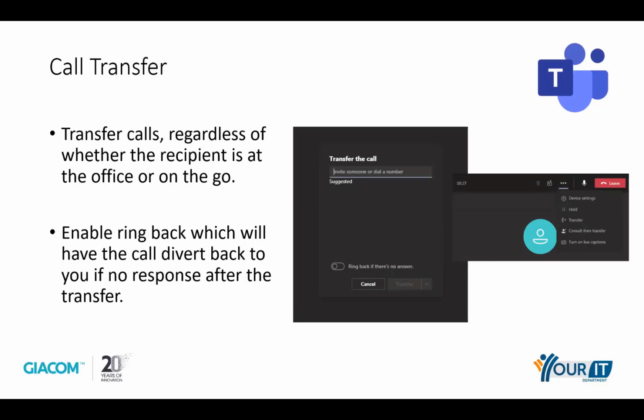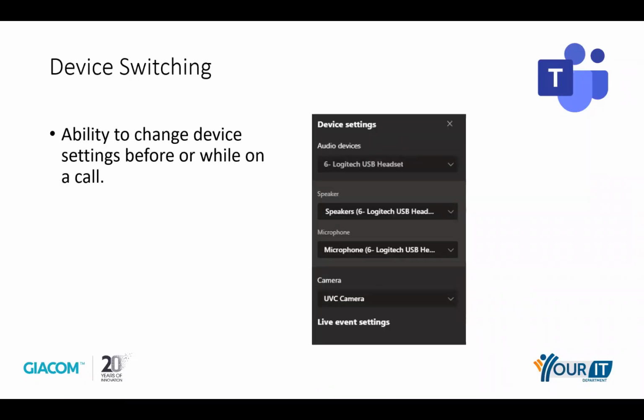And then if you do need to switch your device during the call, this is done really easily, and you can do this by selecting the device settings, and then you'll get a list of all the different devices that you have, so you can switch between different speakers, different microphones, cameras, etc., and have that all work either on or before the call. So that's really useful as well. And as you can see here, this is what the device screen looks like.